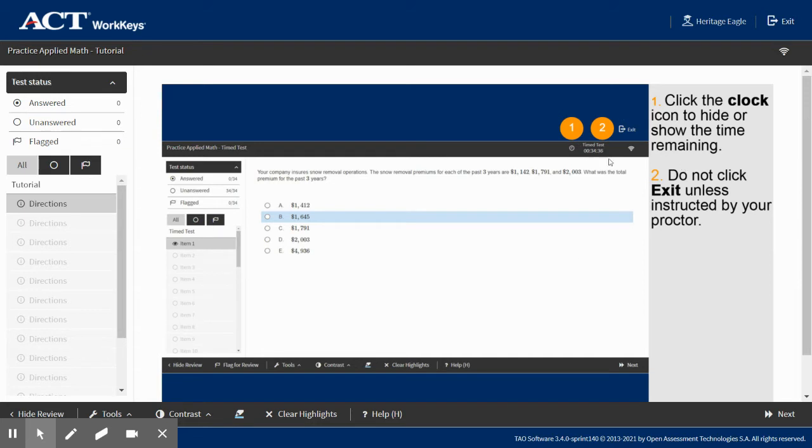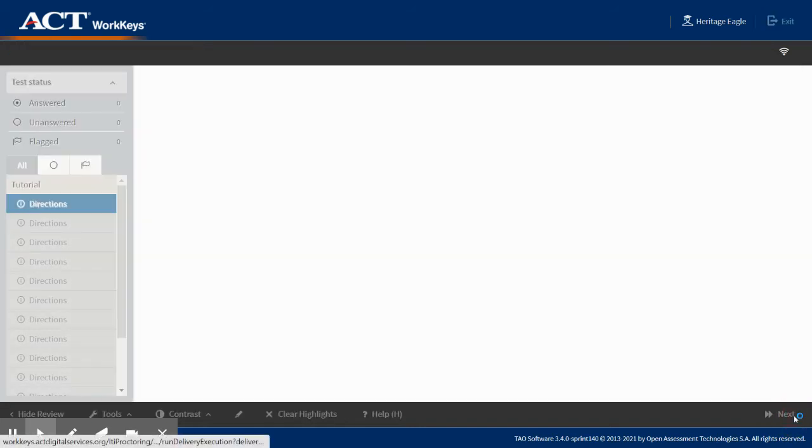The first one here is timed test. If they are a student that has anxiety regarding just seeing that clock countdown, they could hide the amount of time that is remaining in the assessment. Each assessment is 55 minutes in length. If they qualify for accommodations, they will see more than 55 minutes if they qualify for extended time. So it might show more than 55 minutes for those students, but they could hide that if they would like.